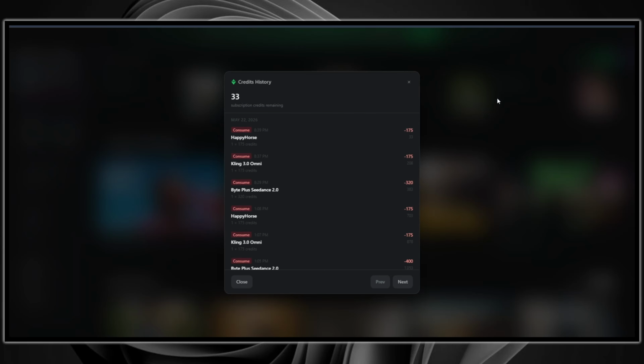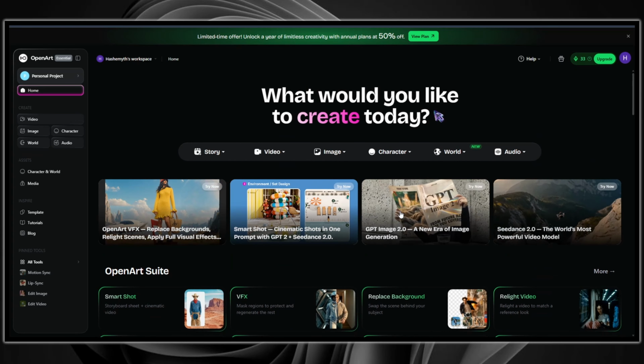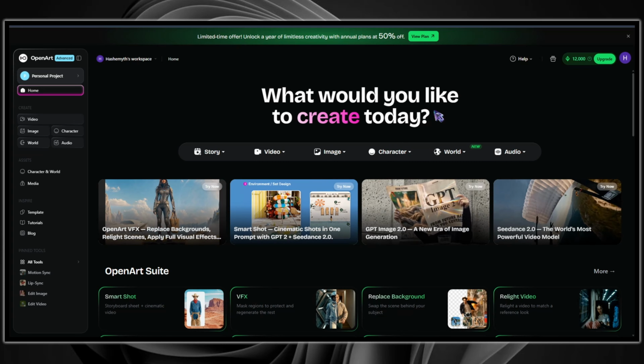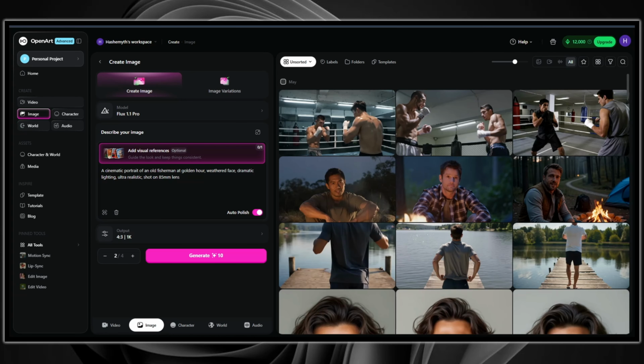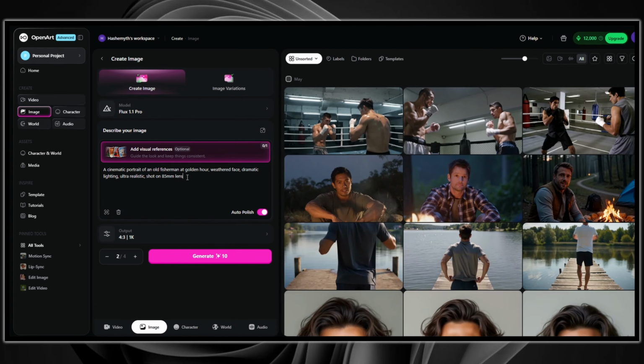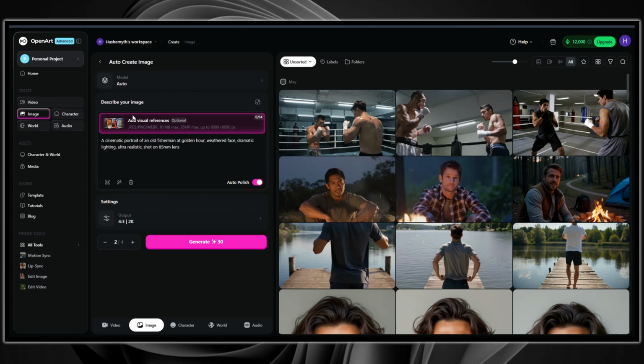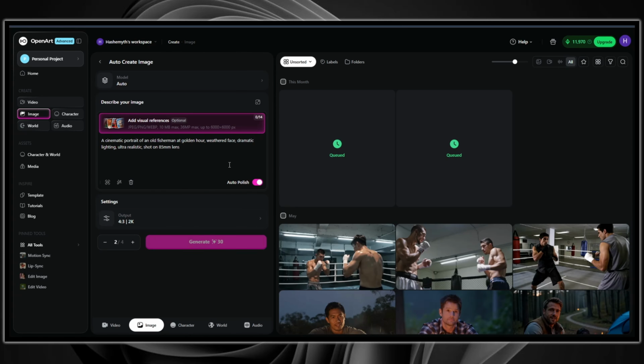So let's go ahead and run the demos to pick the better one, starting with image generation. I'll be using the same exact prompt that you see on the screen, something detailed like a cinematic portrait of an old fisherman at golden hour and the rest of the details. I'll generate this in OpenArt first and then in Higgsfield, but what you will generally find is that OpenArt produces stronger, more controllable image results.